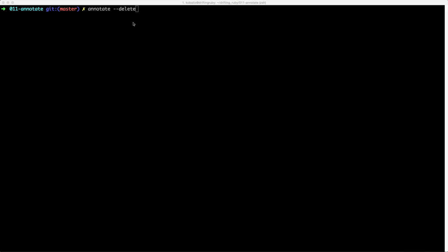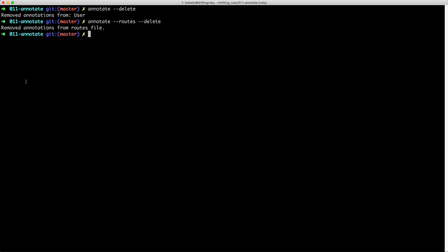And to delete your annotations from your models, you can just type annotate --delete. This will go through and delete all your annotations from the models. You can also do the same thing with your routes if you need to, just by adding in the --routes. And it'll go through your routes and delete them as well.